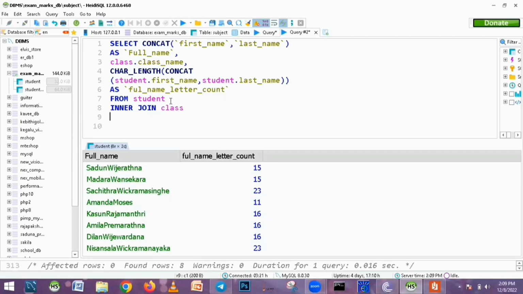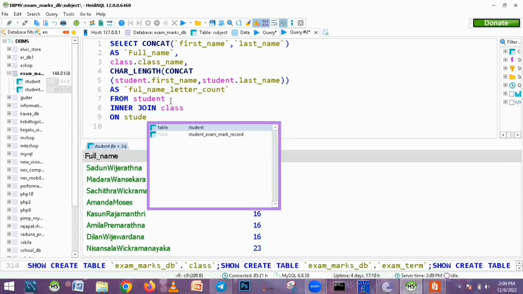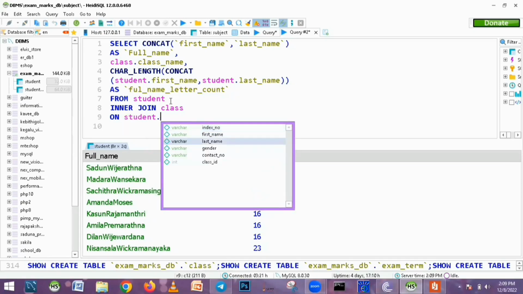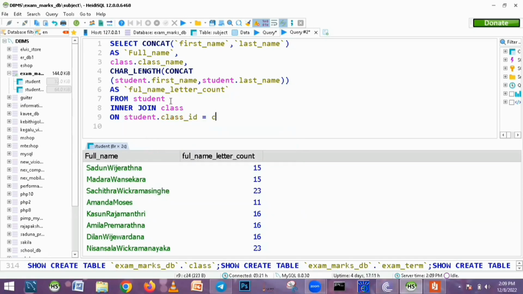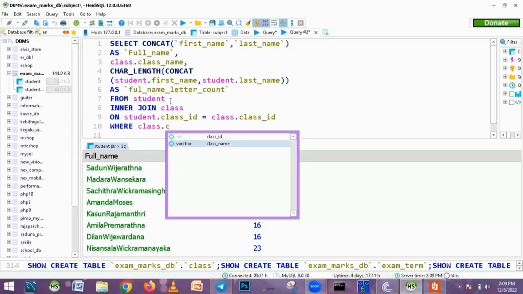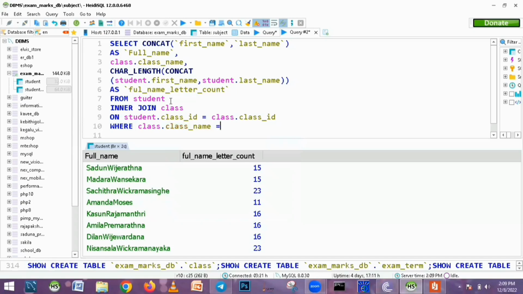Inner join class on student dot class ID equals class dot class ID, and where class dot class name is equal to 11A. End the query and hit that. Now we find this 11A class student's full name and letter count. All right, now let's do that.